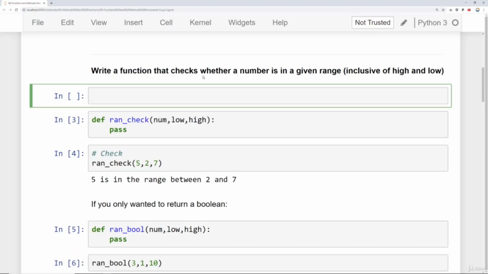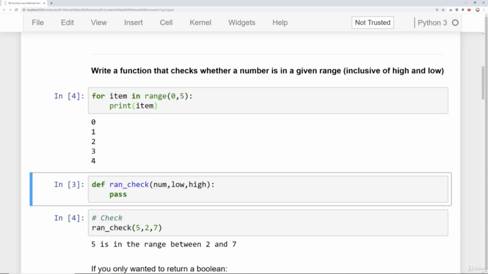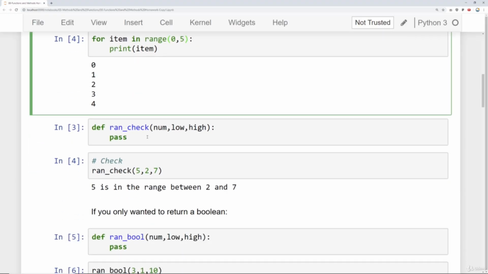So if I take a look at this, for example, if I say for item in range 0 to 5, print item, notice it goes up to but not including the last number here, 5. So this is actually inclusive of the first lower bound and exclusive of the upper bound. So that means if I'm going to use range and I want inclusive of high and low, I may have to do something like +1 here, and we'll see that in just a second.